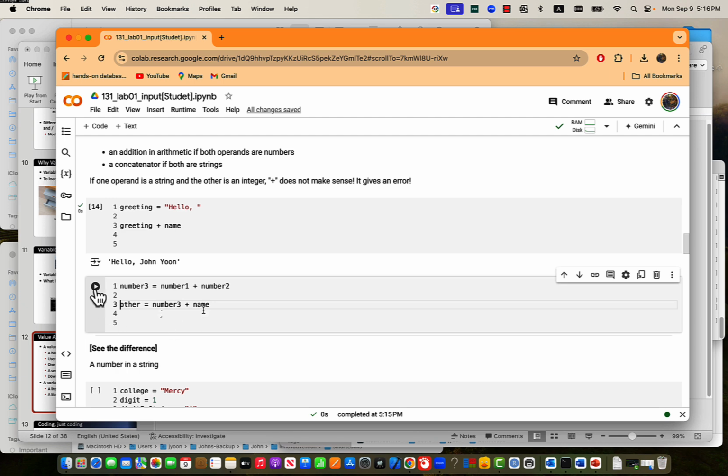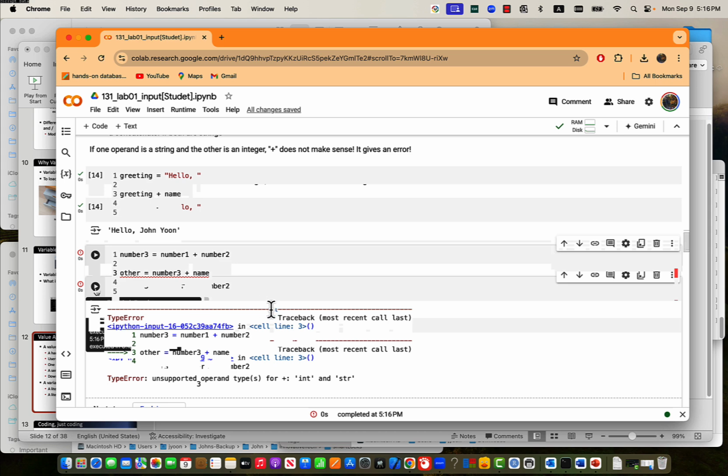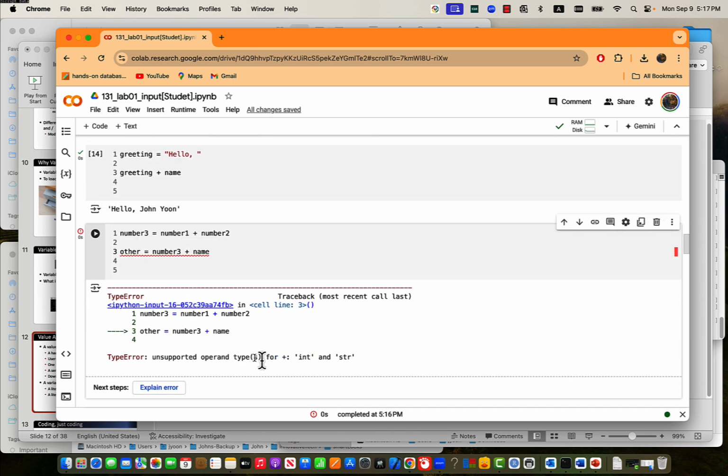So if we execute that, then we have an error, right? Type error. It says unsupported operand types for plus operator. It cannot take the two operands, integer and string. Integer, number, and string name. So plus means nothing in this case, right? If we have both operands integer, then the plus sign will be an addition, adder.